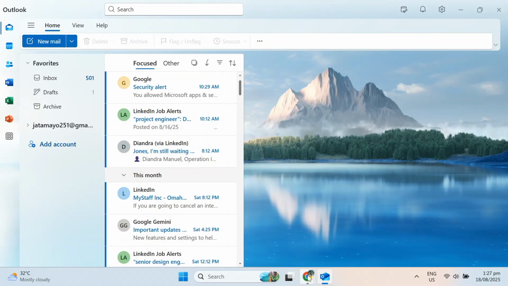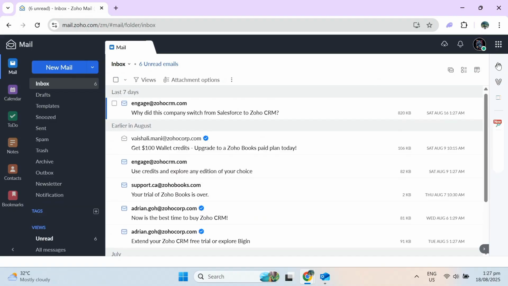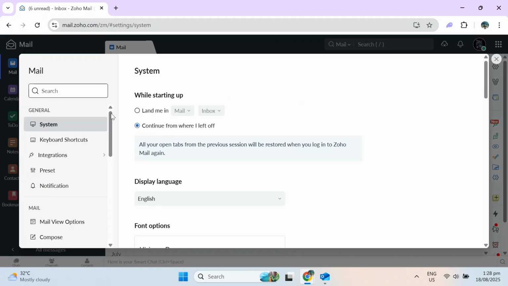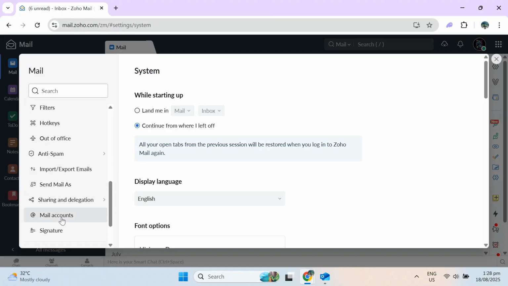And then once you are in Zoho mail, you just have to open your Zoho mail right here. Then click on settings located right here on the right pane. And when you click on settings right here, a pop-up will show up. All the settings will be shown right here. And we'll have to scroll down and then locate your mail accounts.